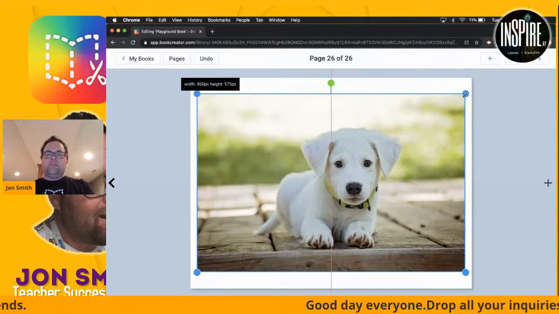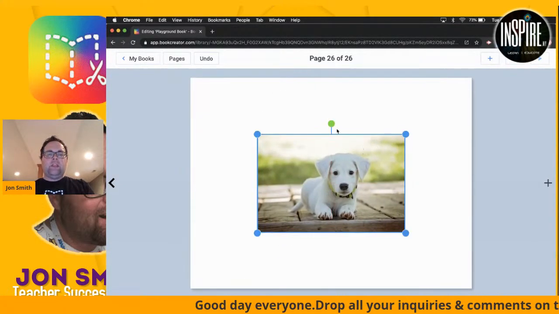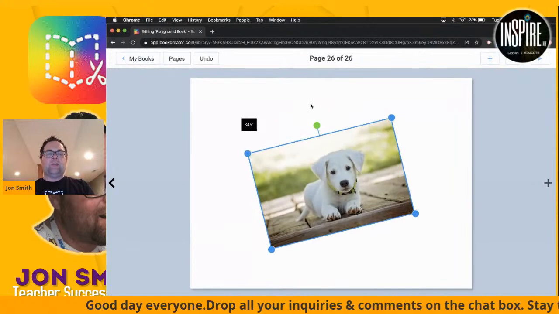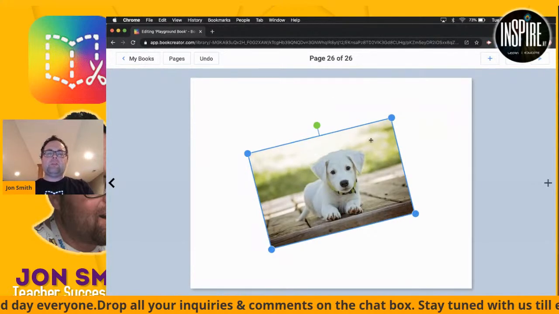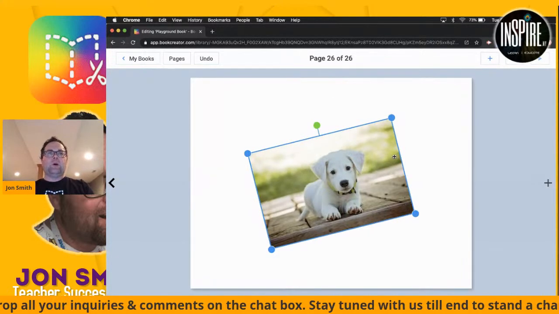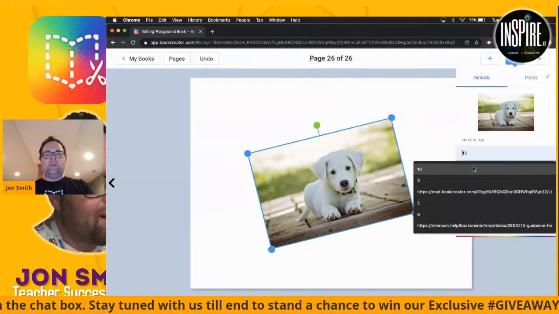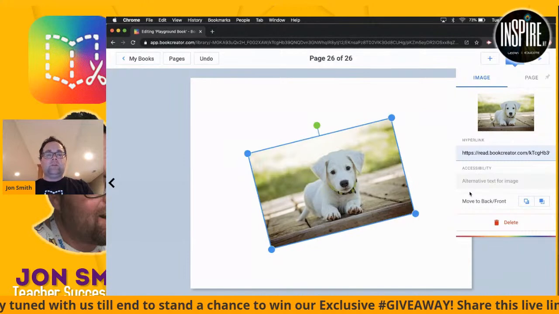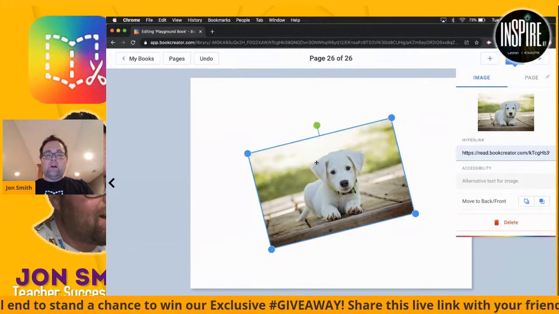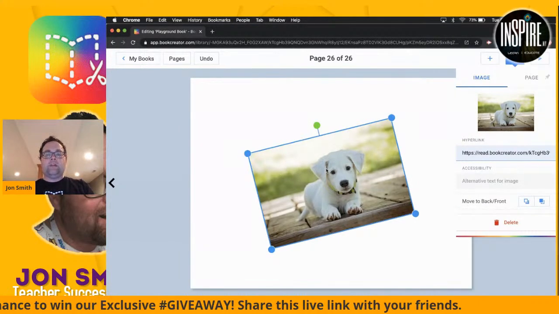Now, you can resize your image, you can move it around, and you can even rotate that image. Now, from here, we have some really cool options. If you click the inspector, you can then hyperlink your image to a website. So if you click on the dog, it will take you to the website.